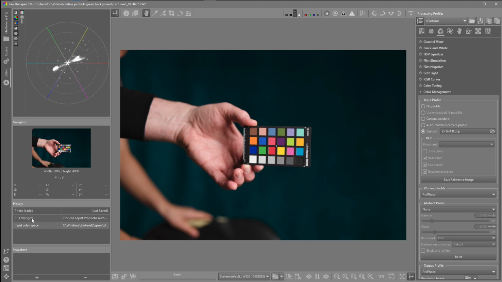If I just go back to the previous step, you can see that we're still on that line, but if you keep an eye on the colors on the color chart, see the saturation goes up. Also, if you have a look at the vectorscope, it stretches the vectorscope when I apply that. You can see the color change there.